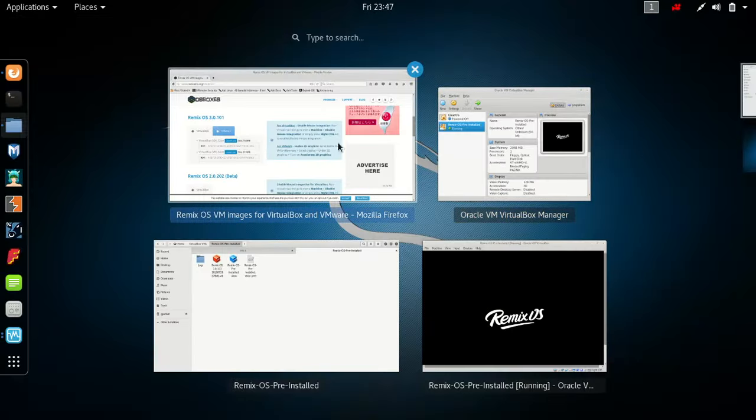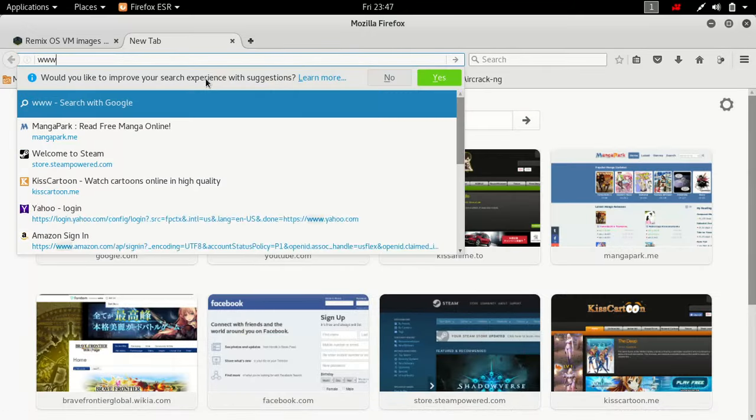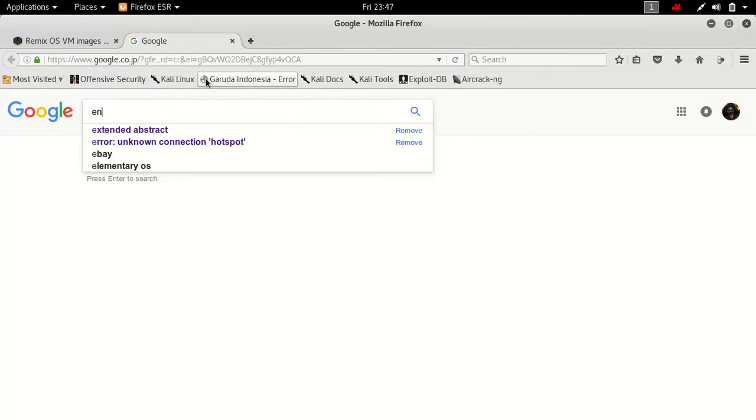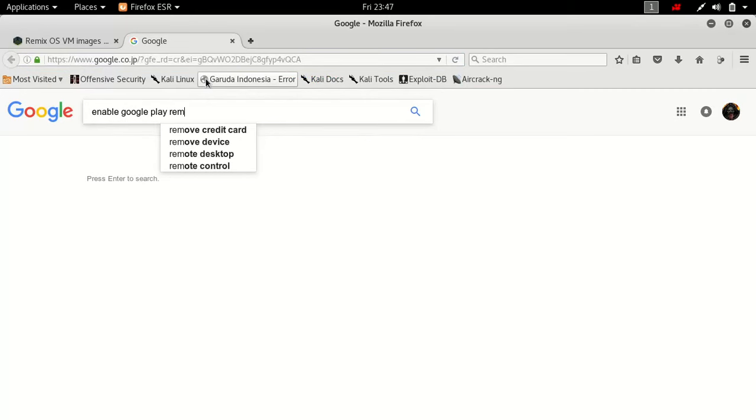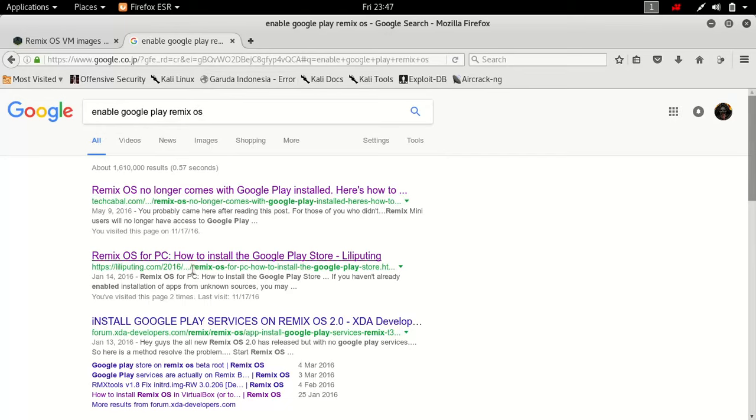It should start, but now you should have to enable Google Play on Remix OS. You should come to some posts, and good thing these are new. Let's try this one.